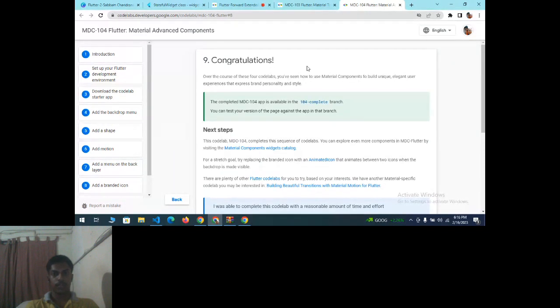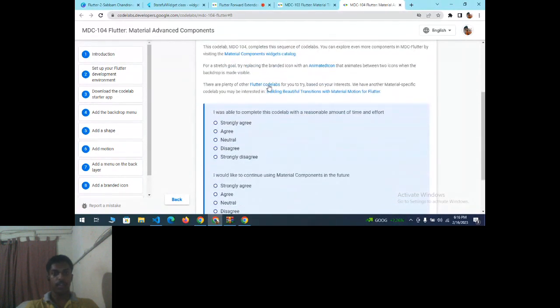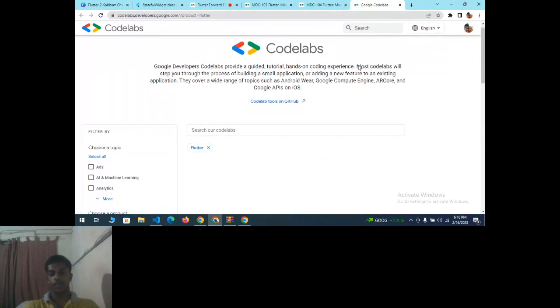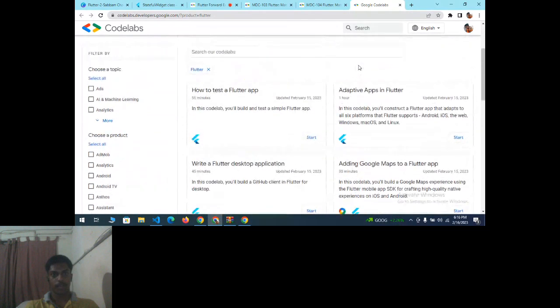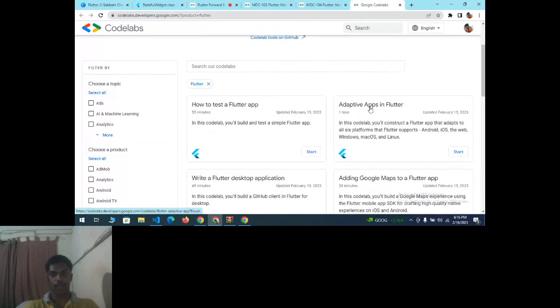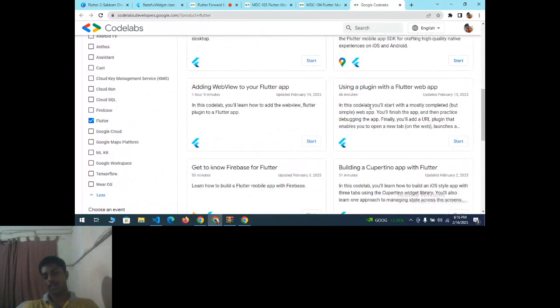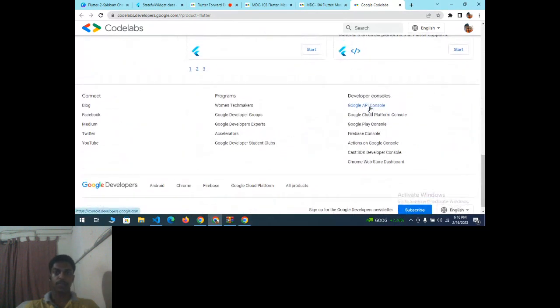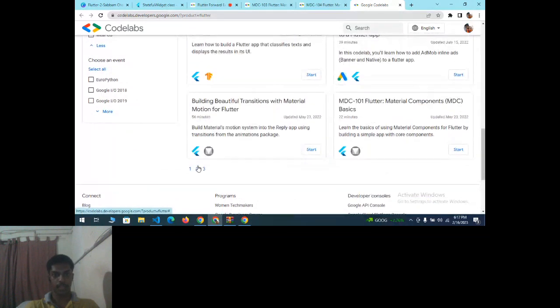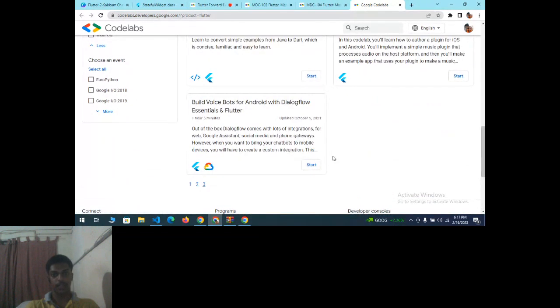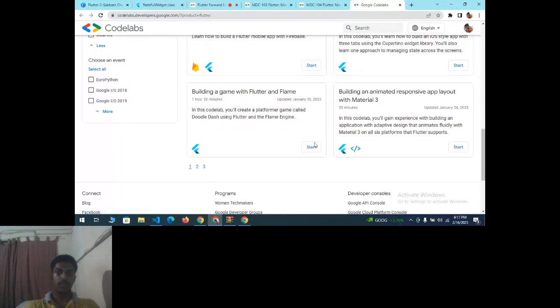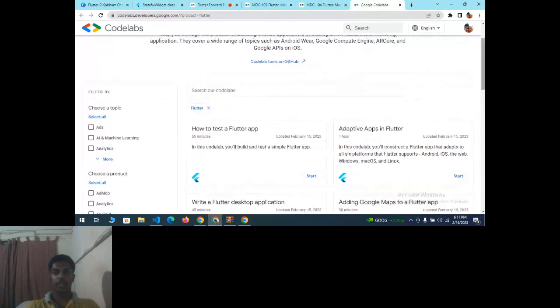Okay, so this is the end of the session for today. In the next session we can discuss some other code labs. There are again some code labs. Here you can see there are plenty of code labs, of different types. For example, how to test a Flutter app, and adapting Flutter apps. These are all code labs that will be explained. There are up to 3 pages of code labs in Flutter. Most of them will be covered in our further sessions.